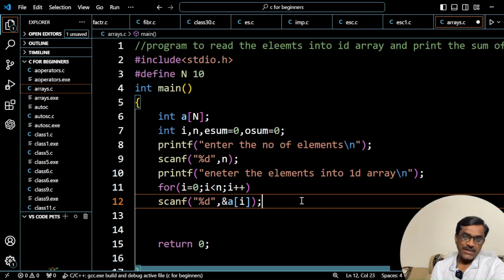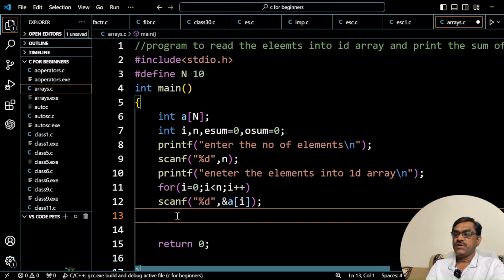So we want to add the value to a variable so that the result remains the same. So what is the additive inverse? We are taking 0. Okay. Now, after reading the elements, what we are going to do is, we have read the elements into a one-dimensional array.